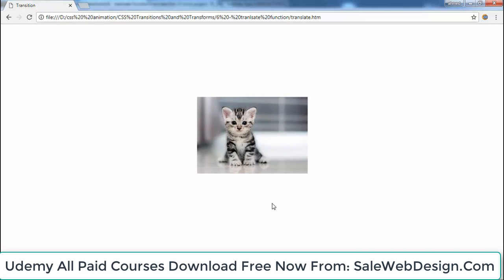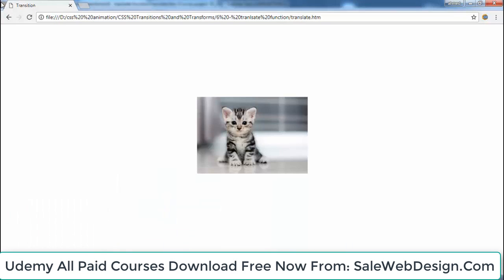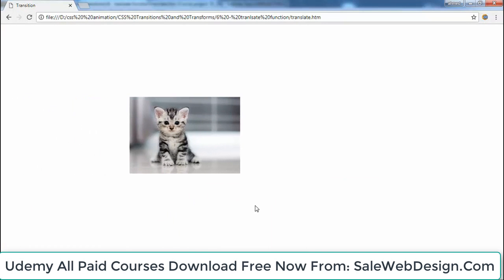Now, we can also use negative values for the translate property, and it'll work fine, but the element will move to the left, not to the right. So, back to our code editor. And I will go right here and add -500, and when I go back and hover over the image again, it'll move to the left this time.